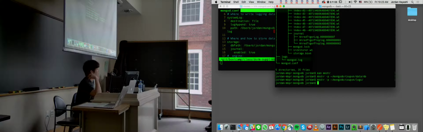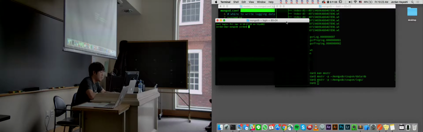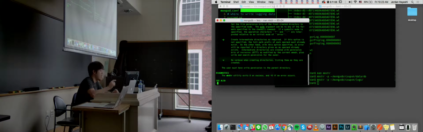Dash p means, if you do man mkdir, it says with dash p you can create all the directories in between if they're not already created.